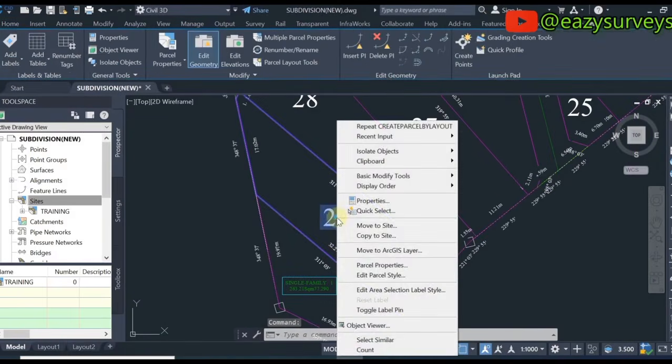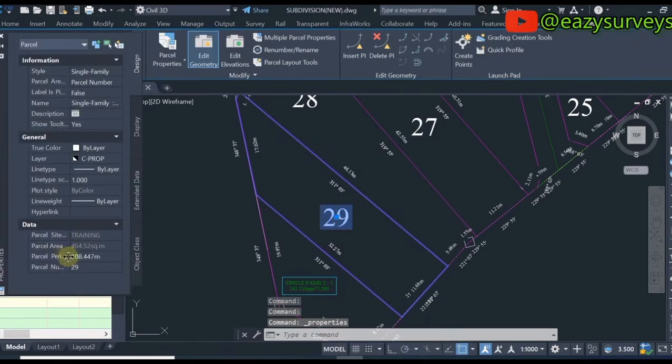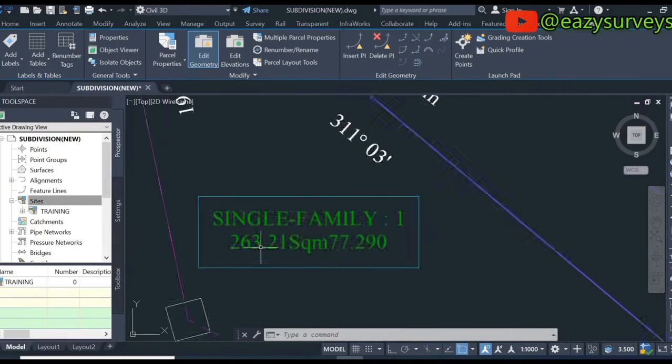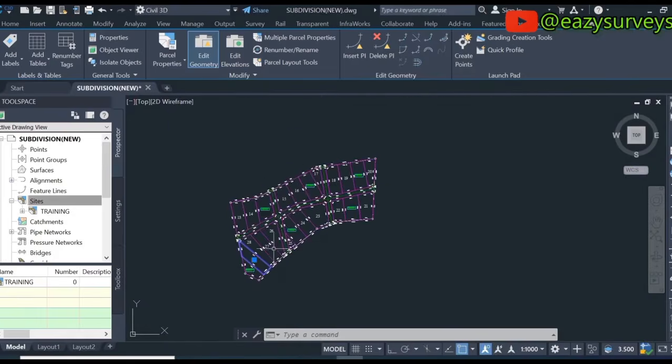Alright, so you can choose to start confirming your plots. The properties here, as you can see, for parcel number 29 is 464.52. So that is just the idea. Here, the last remainder is 260, which is like half plots. So that is just the idea.